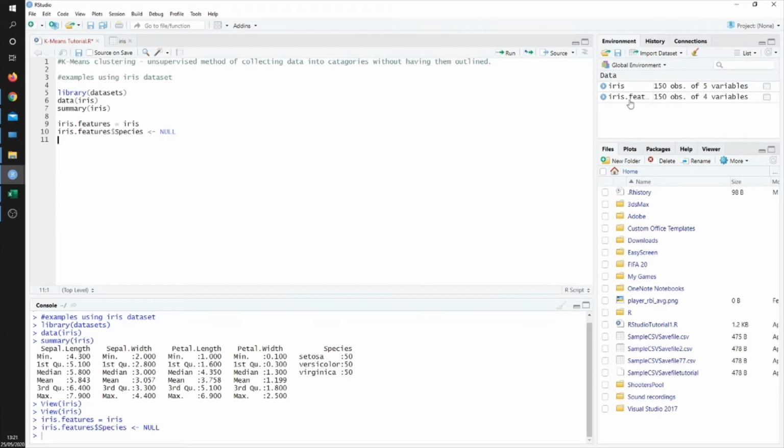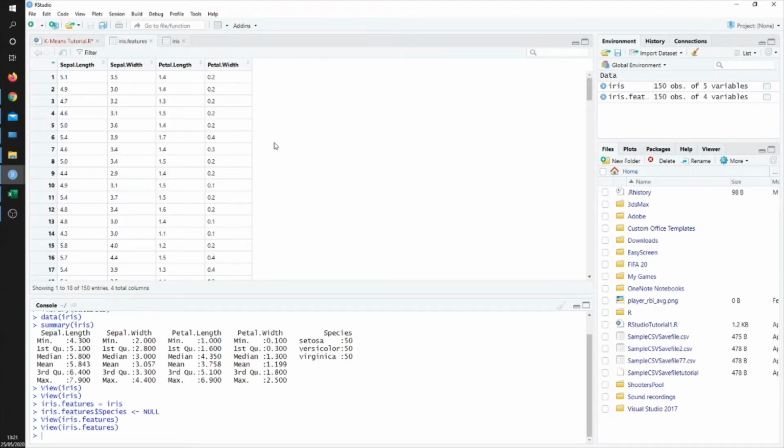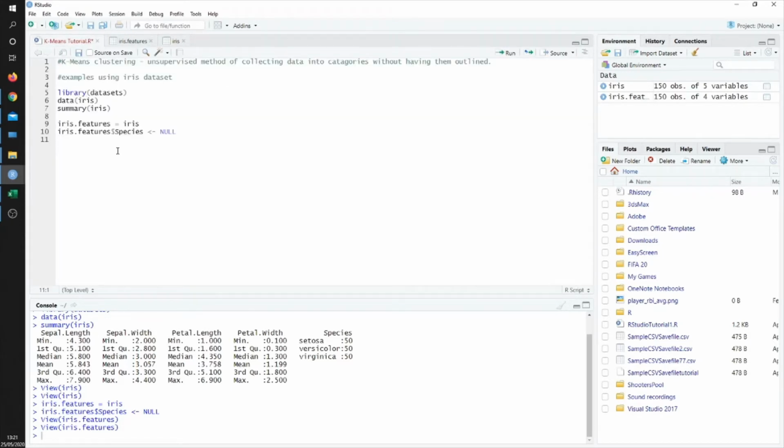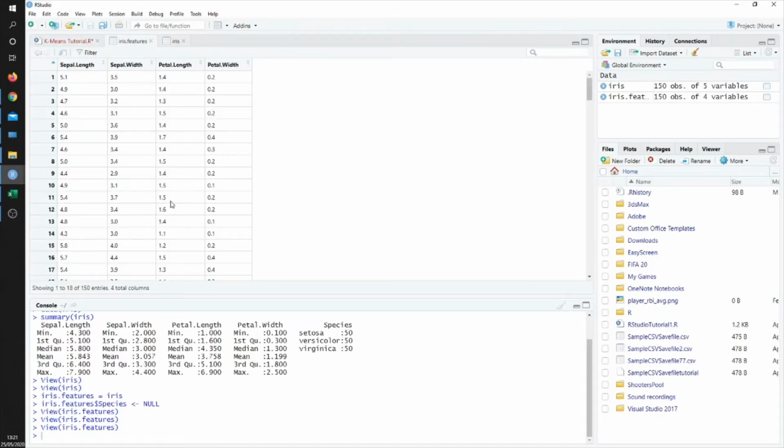So you'll see now, if you load up the iris features one on the top right, we've now lost that final column. So we've got iris there, and we've got iris.features here. You could also just do that by going on view, just so you know. So you could do View(iris.features), like so, and then Control Enter, and that will load it up for you.